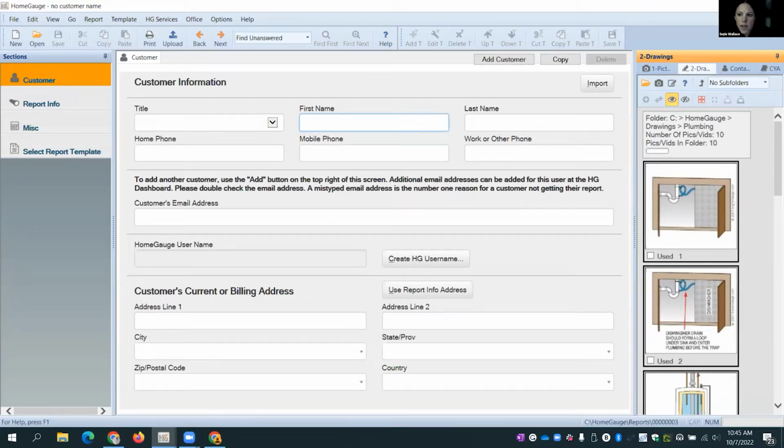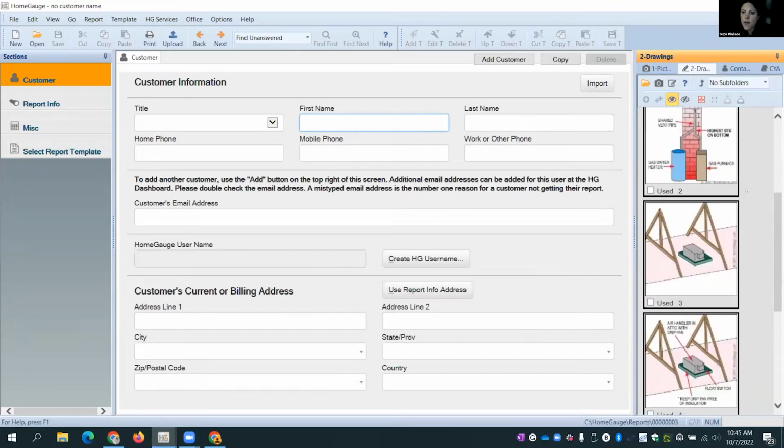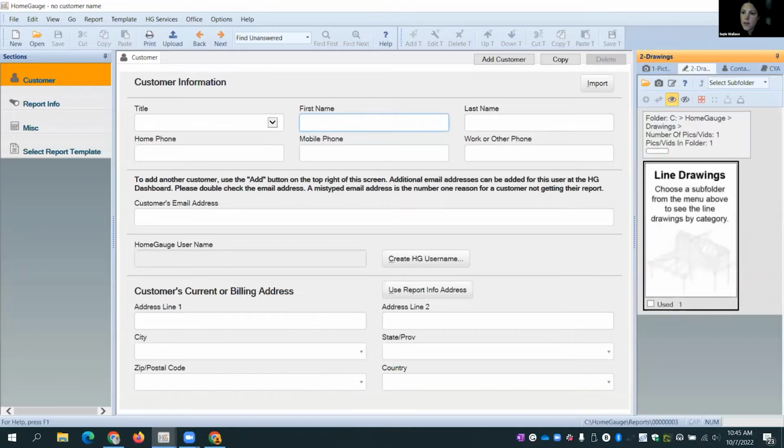So right now we're looking at Plumbing. It says right here, we're looking at the folder for HomeGauge Drawings, Plumbing. To select another category, you can't go to the drop down right away because you're in this folder. So you have to go up one and click this arrow to go back to your selection. If you click that arrow, now you can see all your different categories again, and go to a different area and look at those photos.